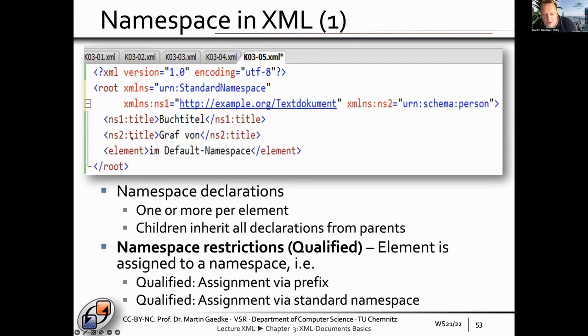If we do not want to write always ns1, ns2 because it's too time consuming or for whatever reason, we could also say we use a standard namespace which is always in place when we do not use any kind of namespace like this one here.